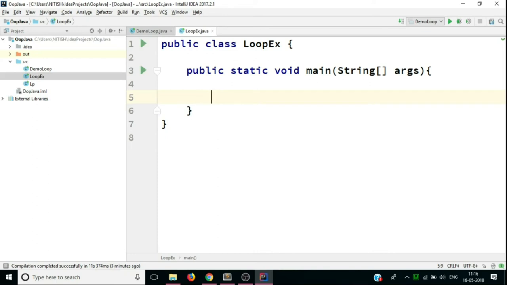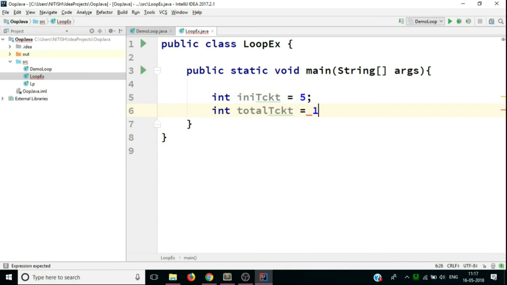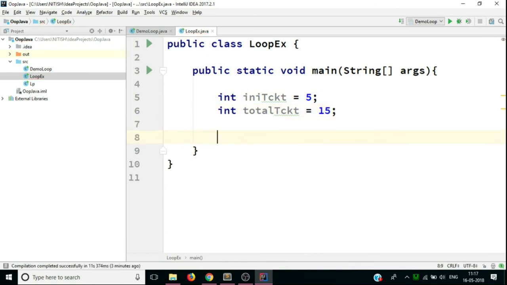So for that, we'll first take some variables. Let's name it initialTicket, and this value is 5. We'll take another, totalTicket, equal to 15. Now why do we need a loop here? Because the work is the same. You have a ticket, you see the number, you see the number of tickets you can sell, and sell it, then do the same thing 15 times. So for that, we'll use a for loop here.